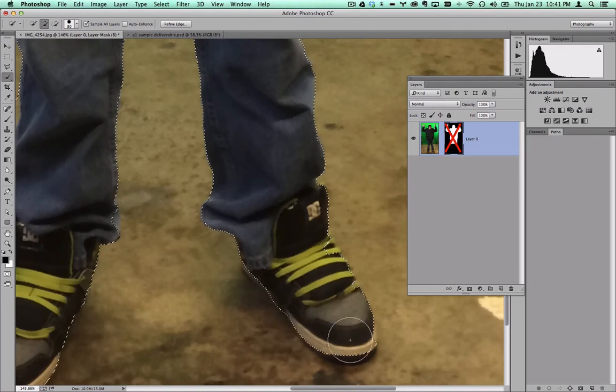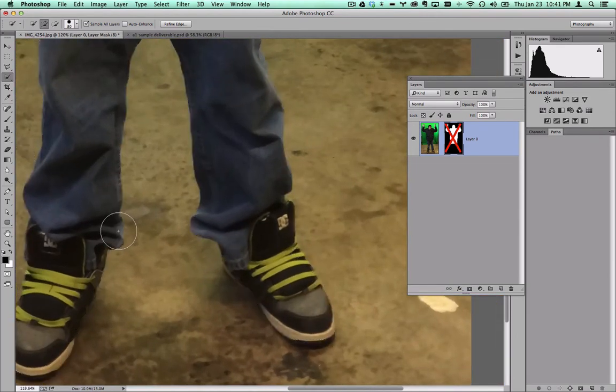And too far again. You know, and if you get down to areas like this, I'm going to undo because I just can't quite get that shoe part. And can I get this part right here? Let's see how lucky I get. No, so undo. That's okay.